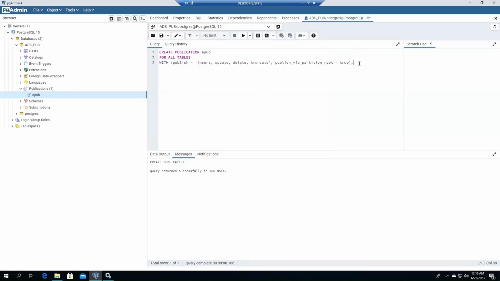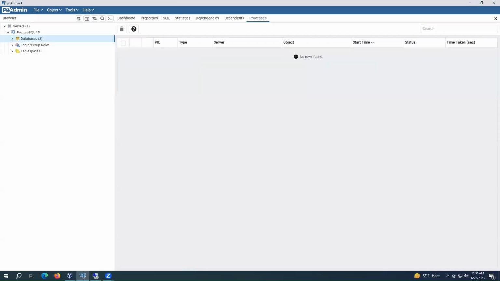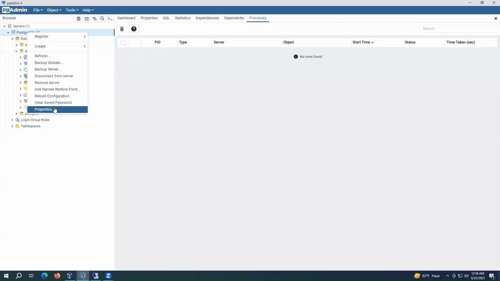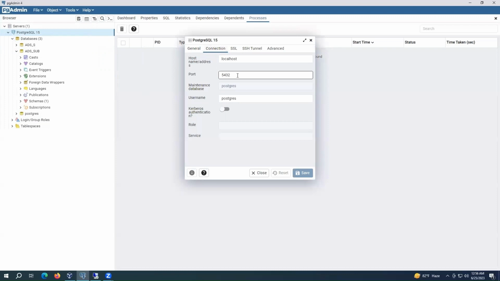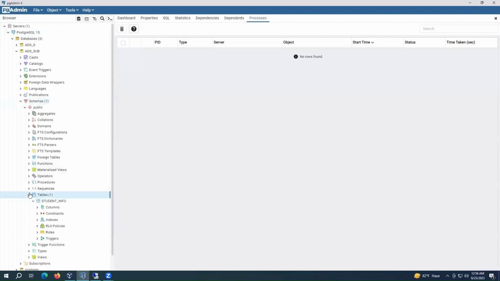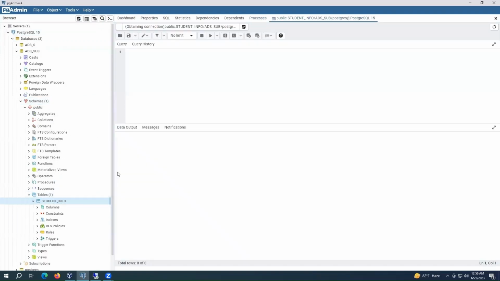Now we will create the same database and table in the physical machine, which will be used as the subscription database. In the physical machine, we have created another database which we will use as a subscriber database. We have named this database ADS_sub. Also, this database is running on port 5432, where the virtual machine is running on port 5431. These two ports need to be different. Also, in this database, we have created the same table that we created in the publisher database on the virtual machine.